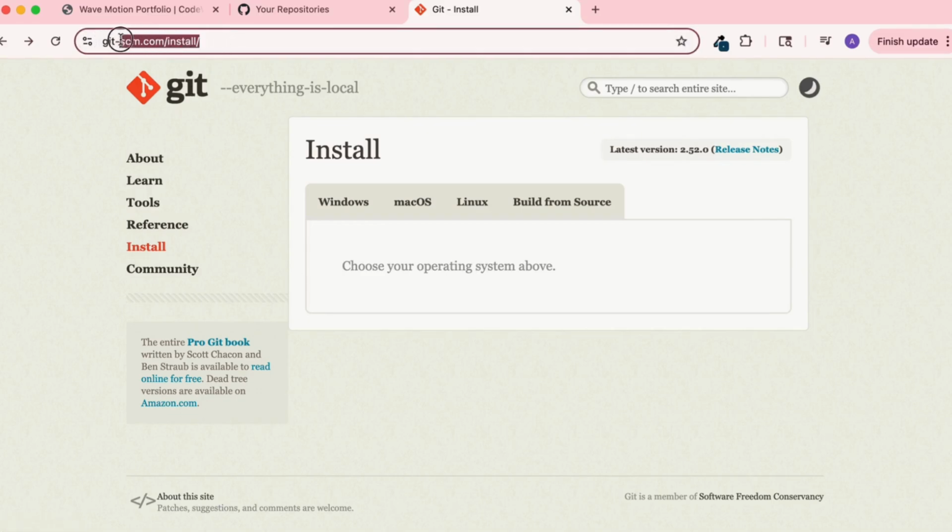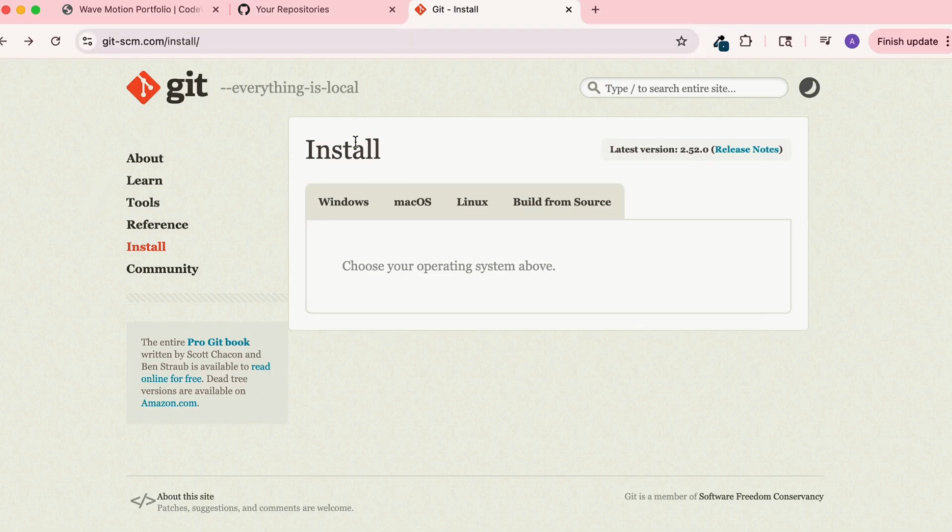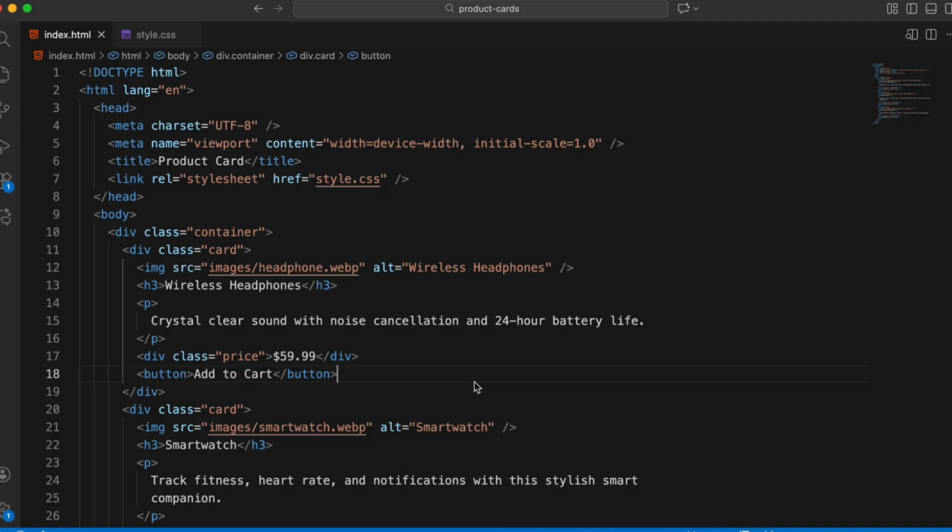Just go to this website, download and install for whatever operating system you have, select from here. Once you have Git installed, VS Code will automatically detect it. So before I click on anything, there is one really important thing I want you to understand. Git and GitHub are not the same thing. Git lives on your machine, it tracks changes, while GitHub is just a website that stores Git repositories online.